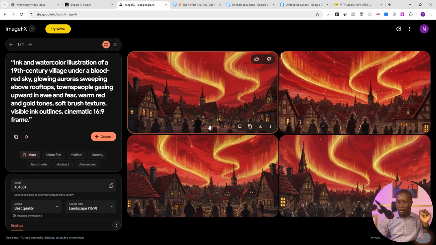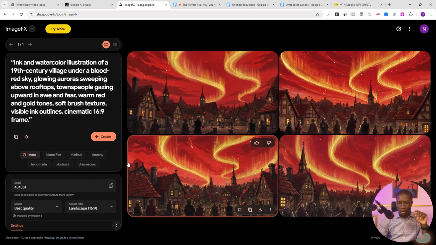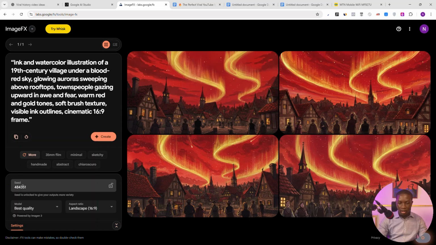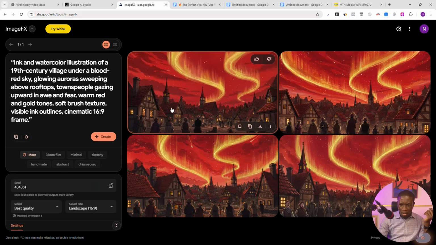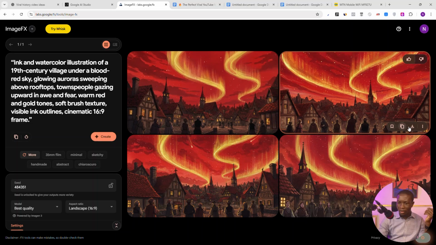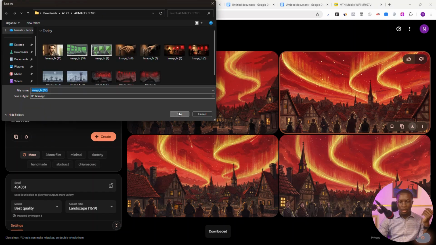Now, what I recommend is once you pick the one you want, don't refresh this page, because this seed number is very important so that you can have consistent images across your video. It's very important, so don't refresh this page. Let's say, for example, I'm going to pick this one here. I'll click on download, then I'll save it.